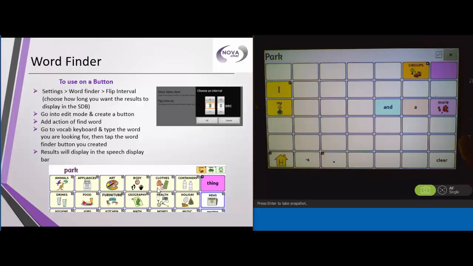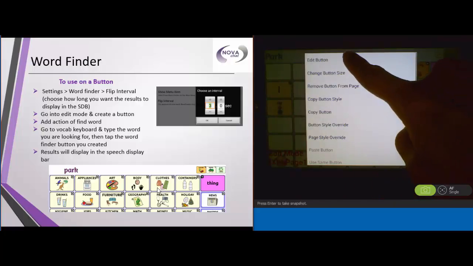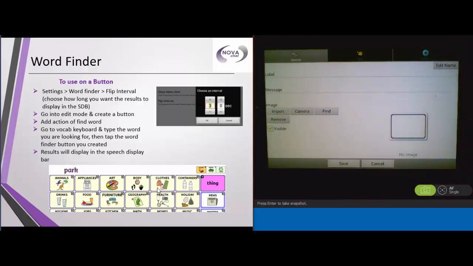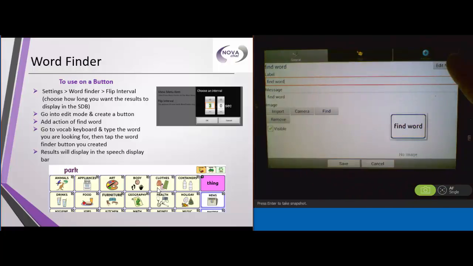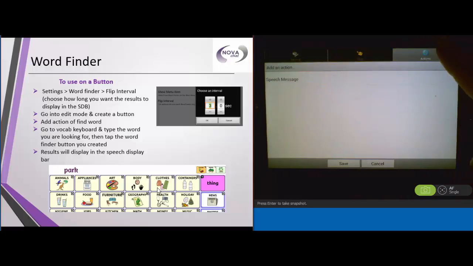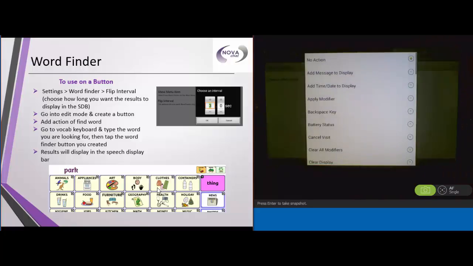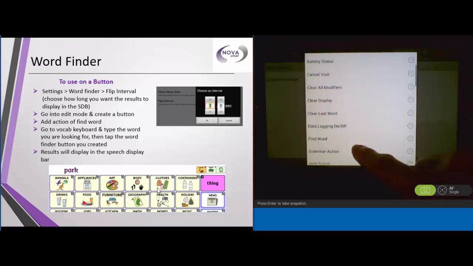Then I'm going to go to Menu and Edit Mode. I'm going to edit any button. Choose Edit Button. And then you can type in Find Word. I'm not going to put a picture on this button, but I do need to go to the Actions tab, and I need to add an action. And my action is going to be Find Word.